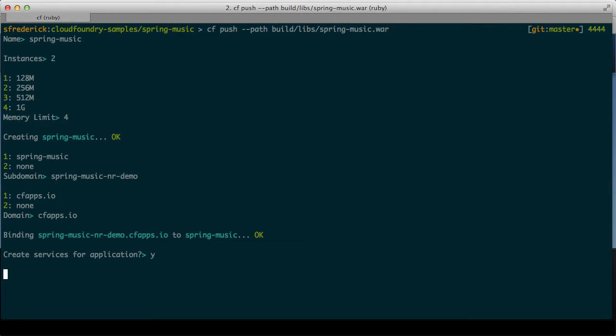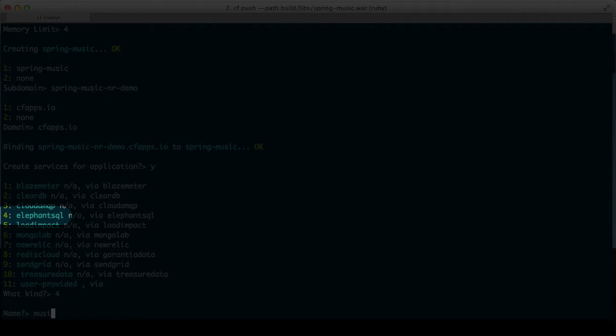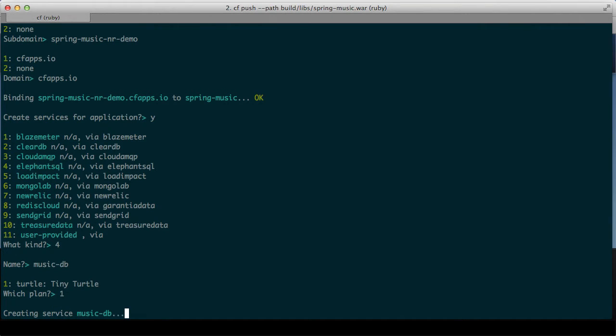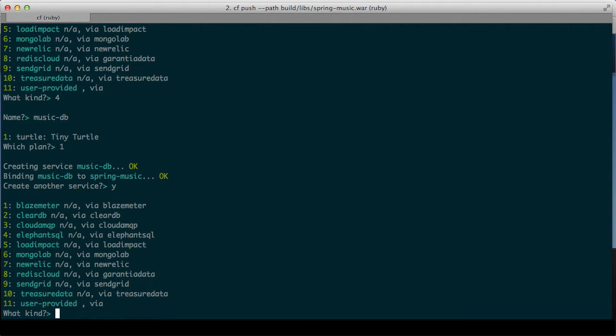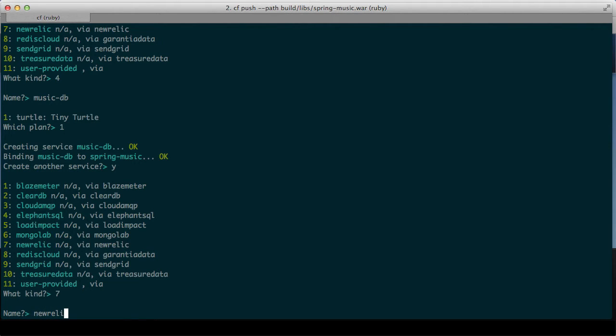I will bind 2 services to the application. One is a Postgres database using a free plan, and then we'll create a New Relic monitoring service.